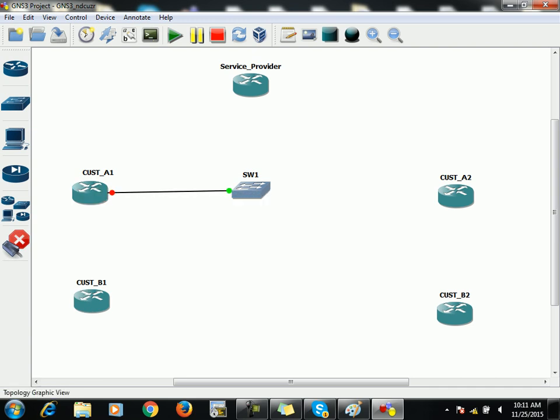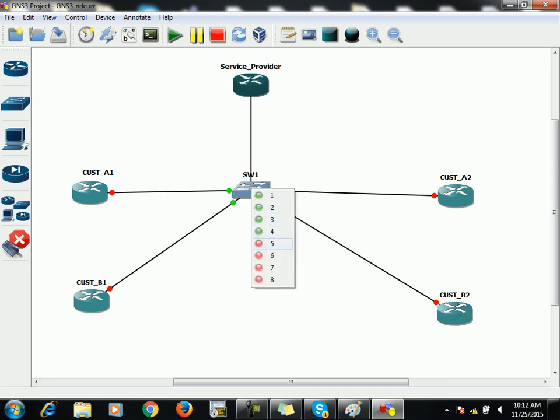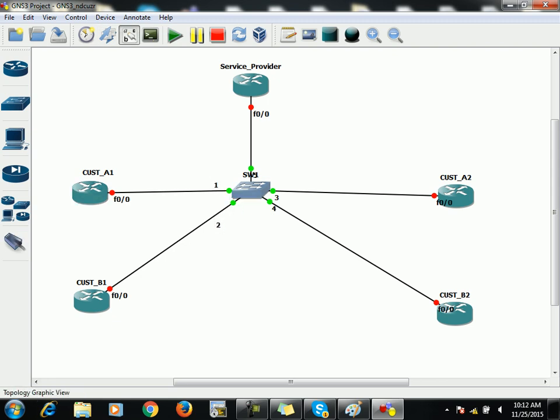F0/0 to this switch, F0/0 to this switch, F0/0 to this switch, and F0/0 to this switch. Finally F0/0 to this switch, port 5, right? These are their interfaces. You can look at them there. This is 2, this is 3, this is 4, and this is 5, right? Port number 5. Fine. And there is only one port available on the service provider router, right?